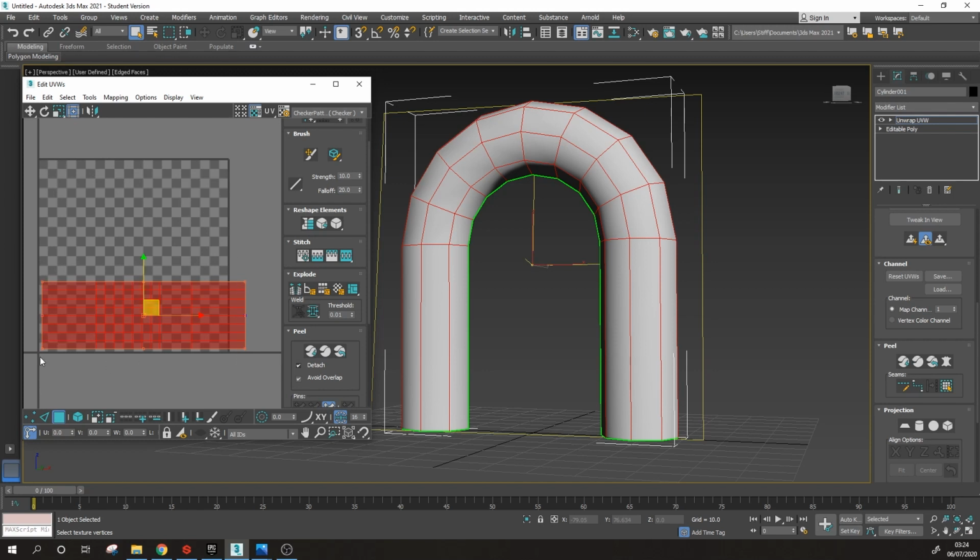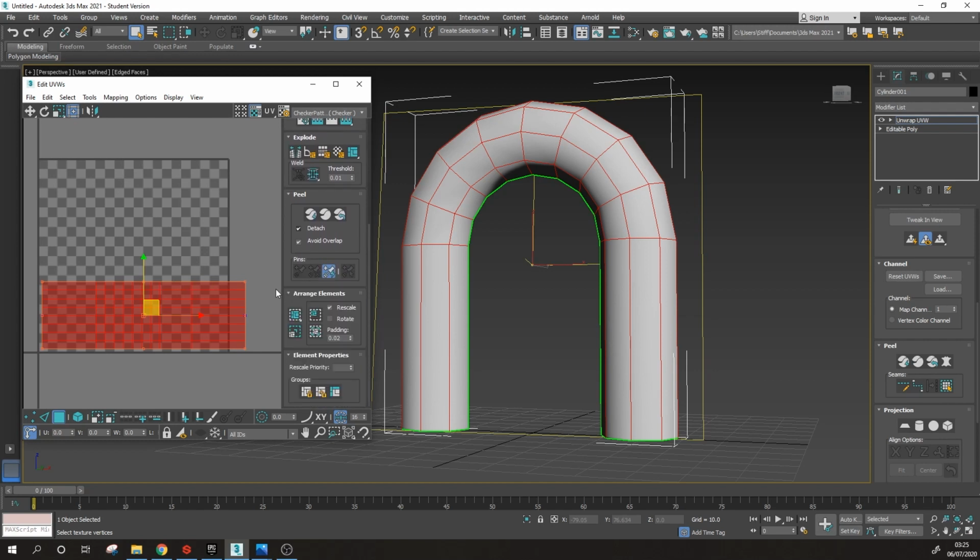And of course, it's something that we can do easily by hand. But if you have a lot of other elements and you want to pack everything very quickly, or you just want everything to be packed nicely so that nothing goes out of your UV island, there is a tool for this as well. I will scroll down and there is a section called Arrange Elements. Here we have a few different options that we can use quickly to arrange our elements inside our UV island.